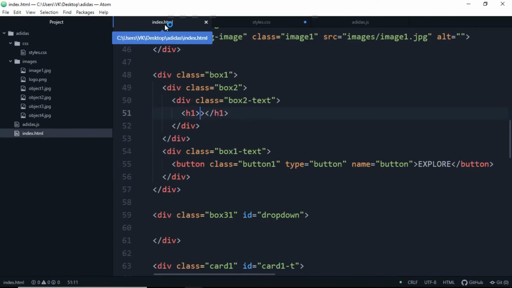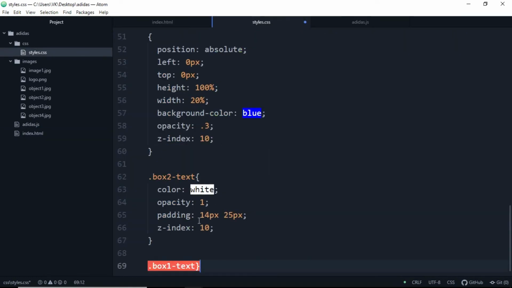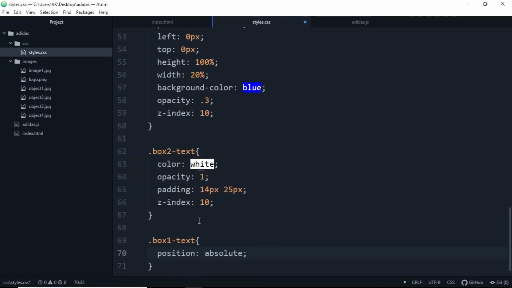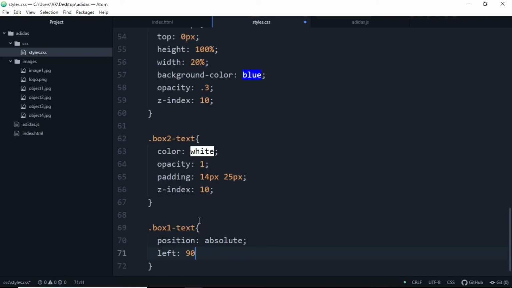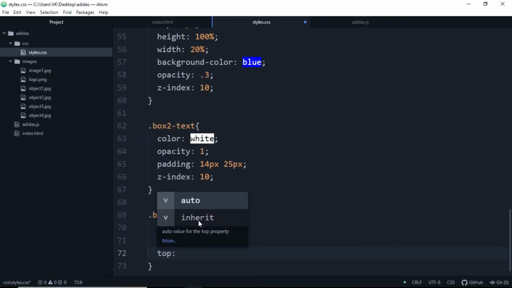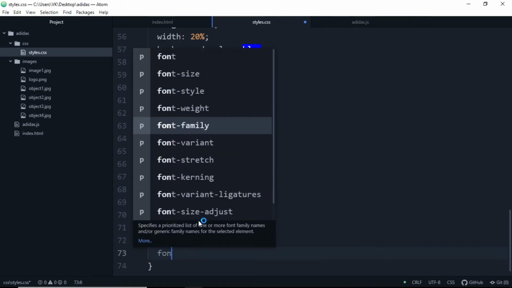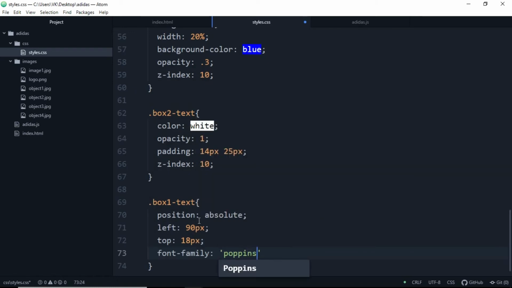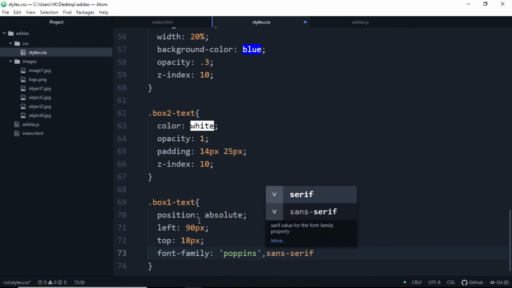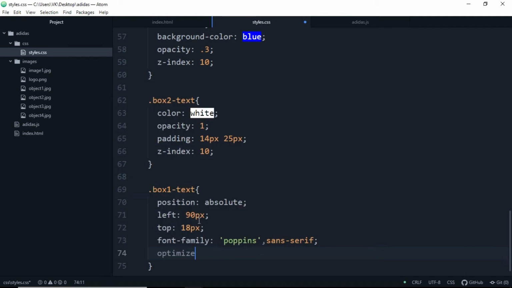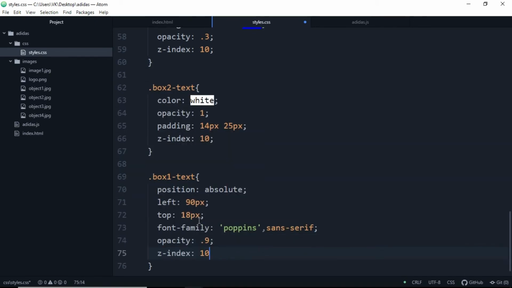And so now let's access this box 1 dash text, which is the right part of the box 1. Position will be absolute, from left it will be 90 pixels, top it should be 18 pixels. Font, let's set the font family to Poppins, which we use Google Fonts for accessing those fonts. Let's set our opacity 0.9. Okay, I'm gonna add Z index here is 10.